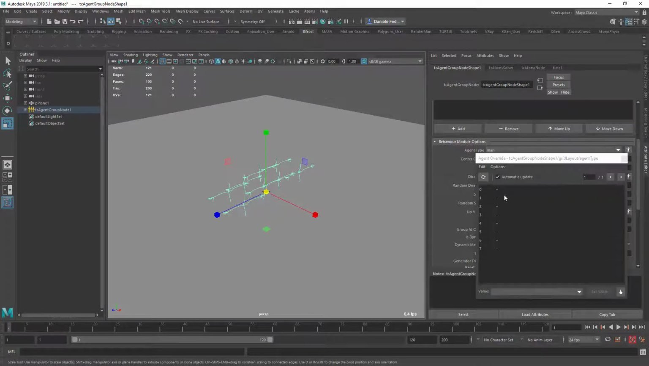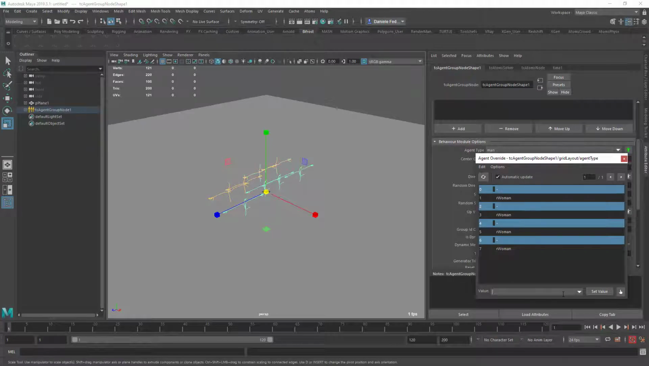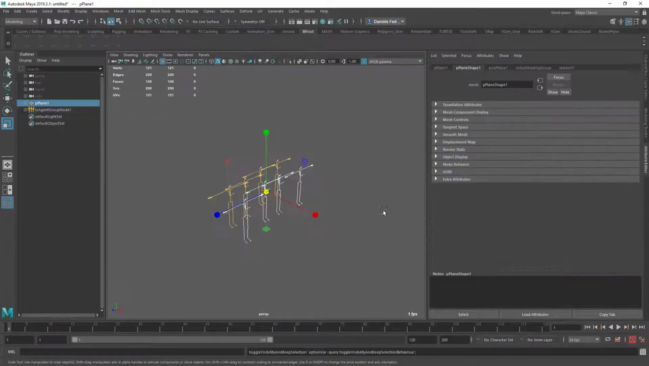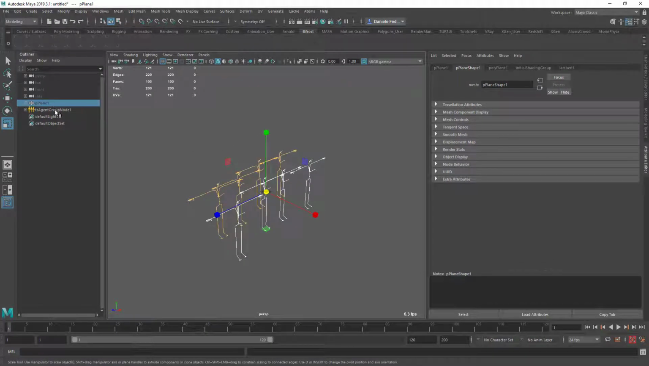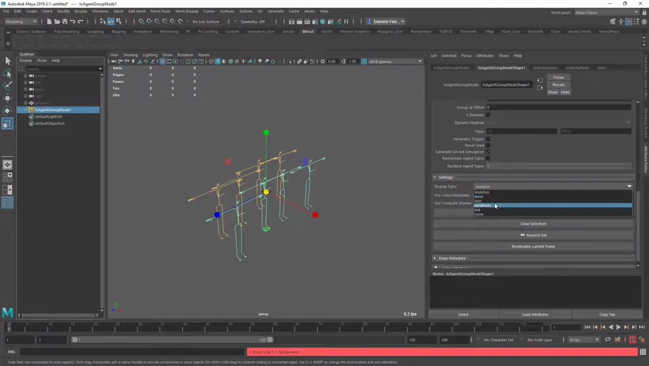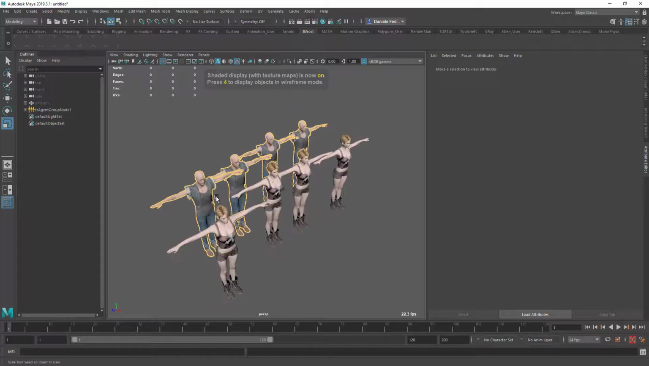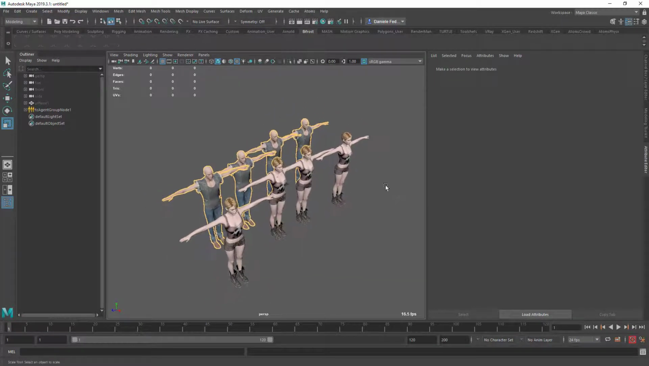And here what I want to do is have the front row be my women, and then I want the back row to be the men. Let me hide this plane for a second. And if I go back to the agent group and I change the display type to skin, now we see the skin geometry. As you can see, it's the same for all the agents, but now we can use also the variations.